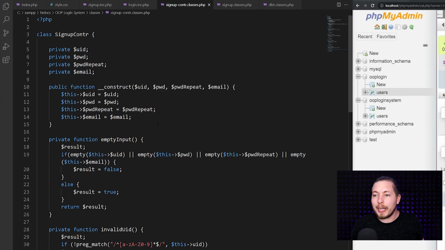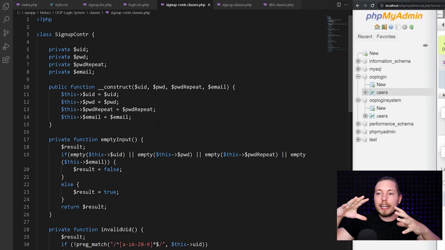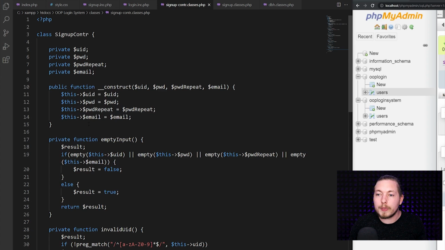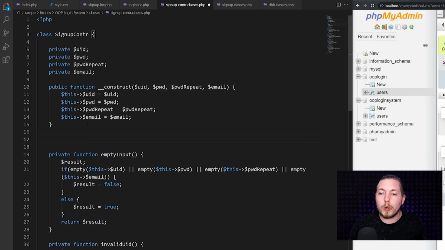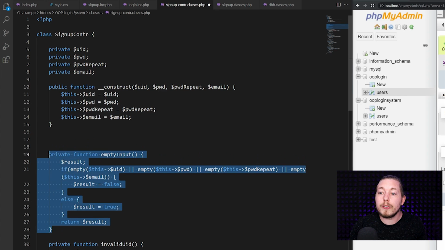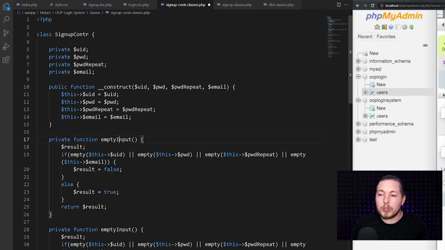So now that we have all the error handlers, the last thing I want to do is create a method that allows us to sign up the user if none of these error handlers returns an error. So what I can do right underneath the constructor inside my controller class is go ahead and create another private function. And I'm going to call this one signupUser.